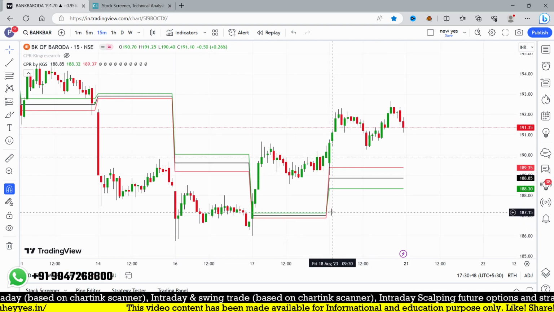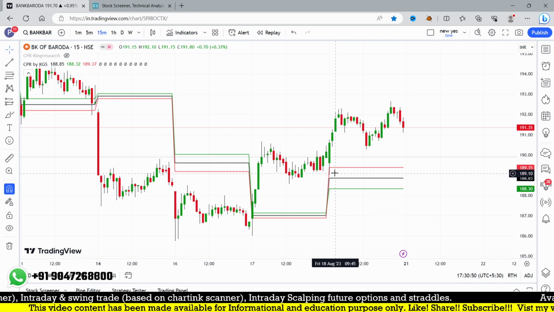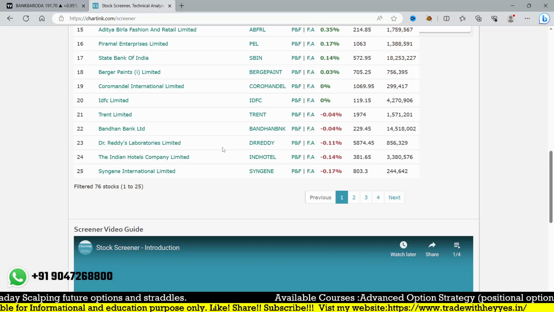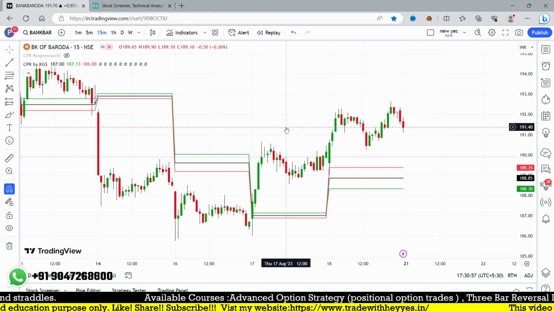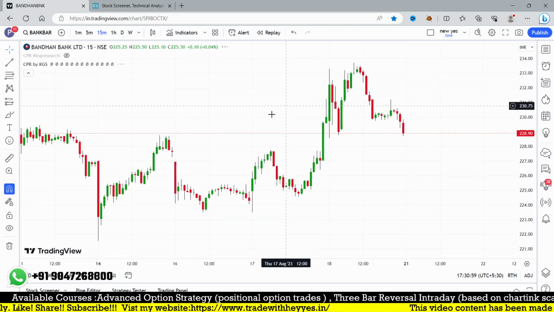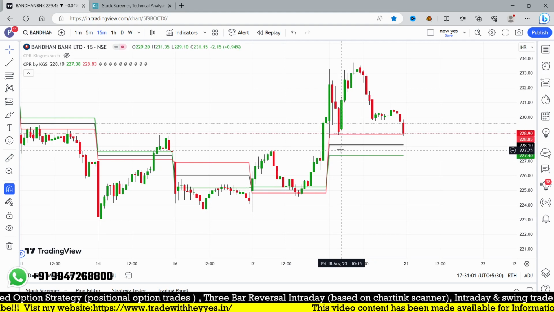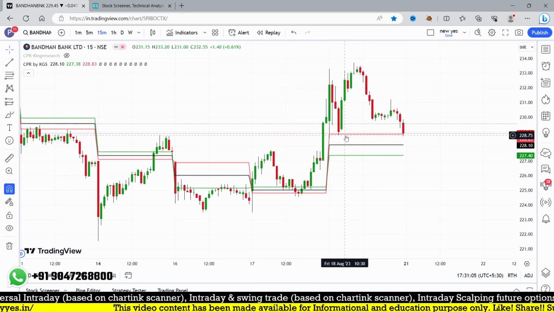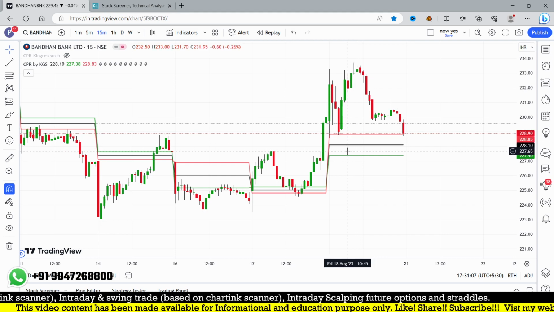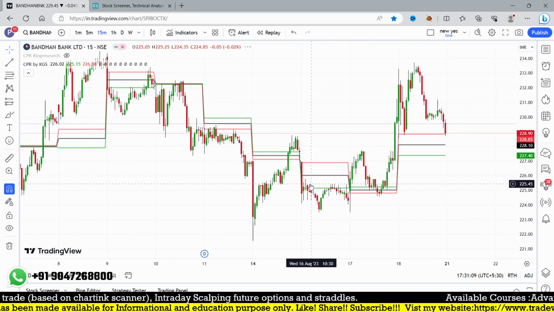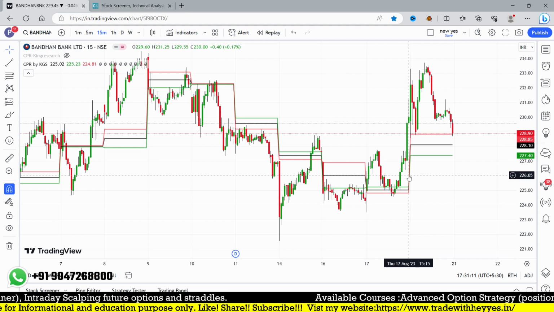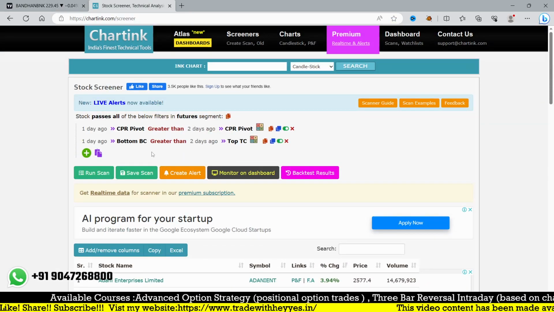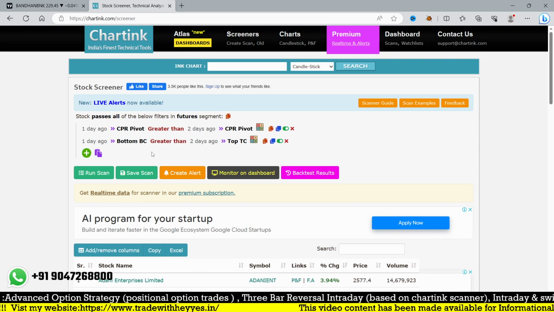Comparatively, that was an exact higher level compared to this CPR, and it is a higher value. And randomly we can check Bandhan Bank. Perfect. I hope you got it. And even we can filter out a normal CPR. This is a normal one, so TC is greater than BC. So we find this one from bottom or top. So we simply find the stocks where the higher CPR is happening.